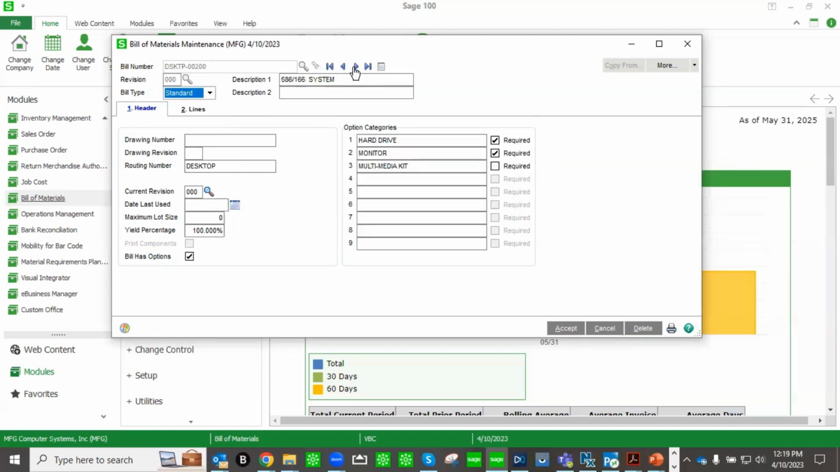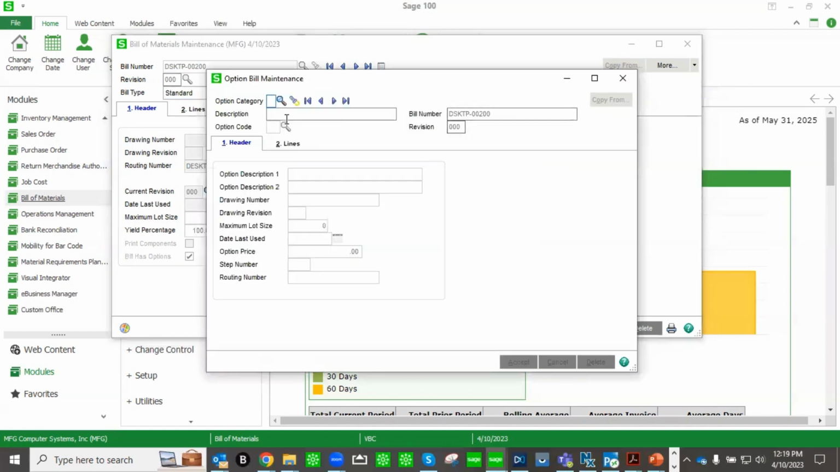In another example, when a bill has options, this checkbox will be enabled. On the right-hand side of my screen, you can see the option categories established for this particular bill of materials. We can choose whether options are required or they are not required based on these selections. And under our More tab, we can look at these option categories and define them.